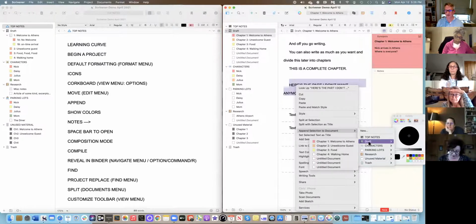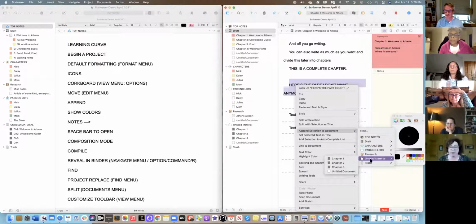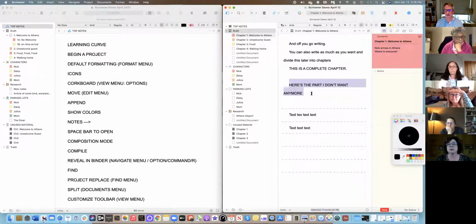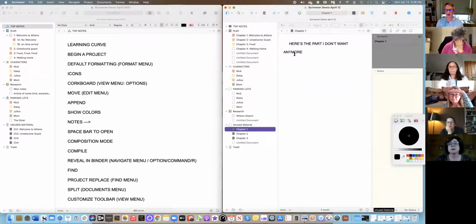But I go into my draft. No, I go into my unused material folder. I want to append this highlighted text into chapter 1 unused material. And that's why I created those black icons for the unused material folders, because I get a visual reference for myself that yes, I'm putting it in the right place. Sometimes you can make the mistake of going into your draft and appending text to the bottom of the document you're working on, and it can become very confusing. So I just appended that there. It didn't delete it. It just added a copy of it in my unused material folder.